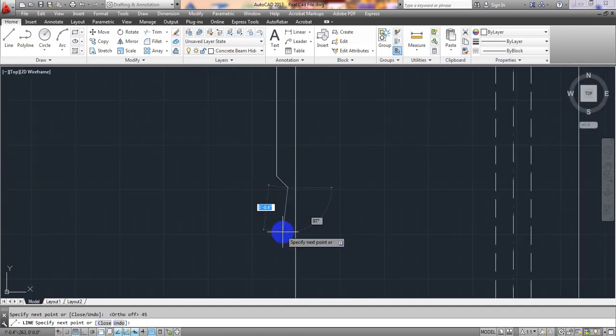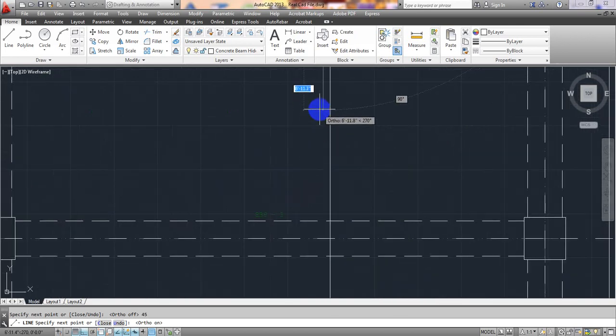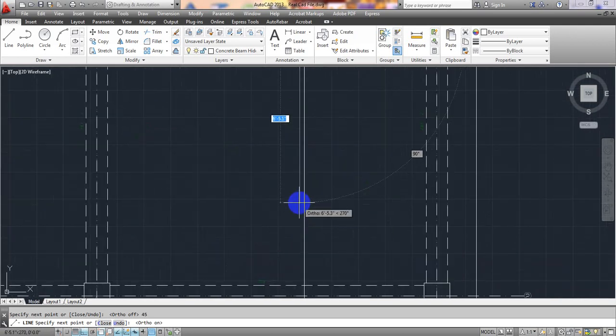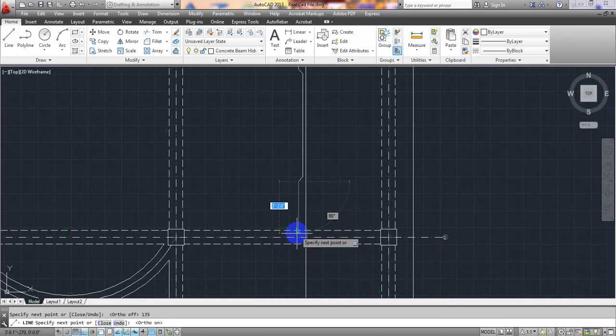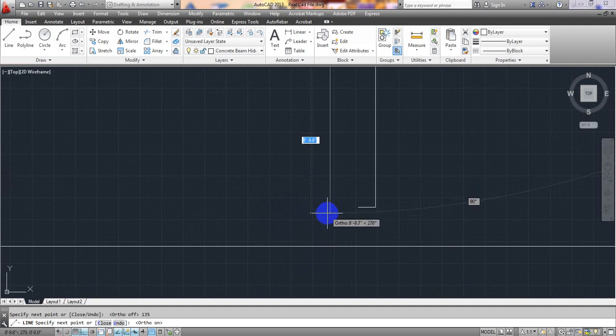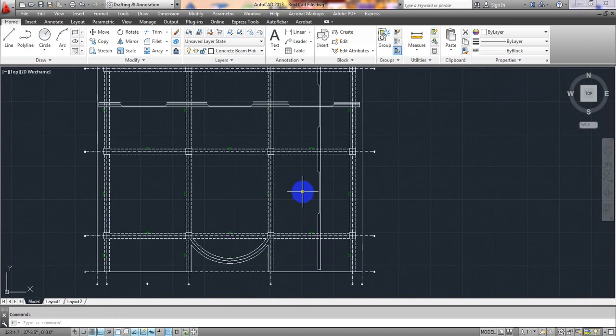Now again I'll go by pressing F8. You can start your ortho mode. For that slab you can draw, then F8, and here give 4.5 tab 135, then enter. After that again F8 and go directly here, take a point here, take a point here. So it's done. We have successfully provided our bar.